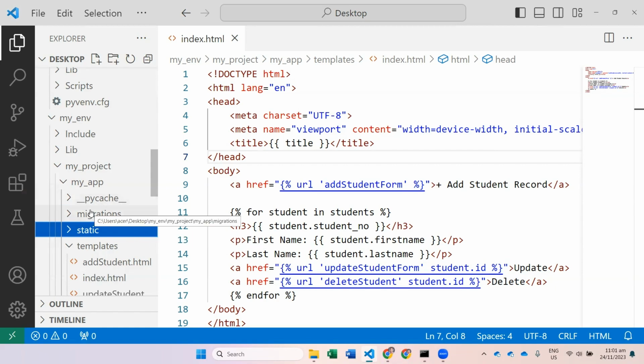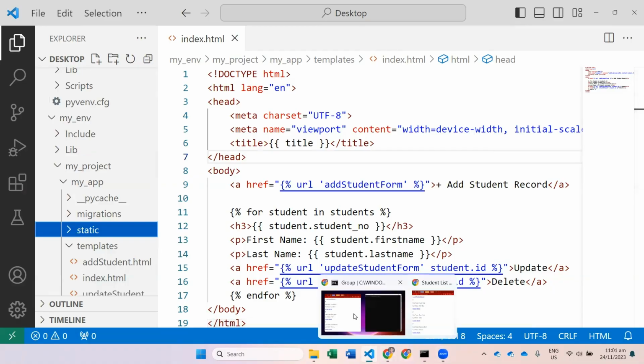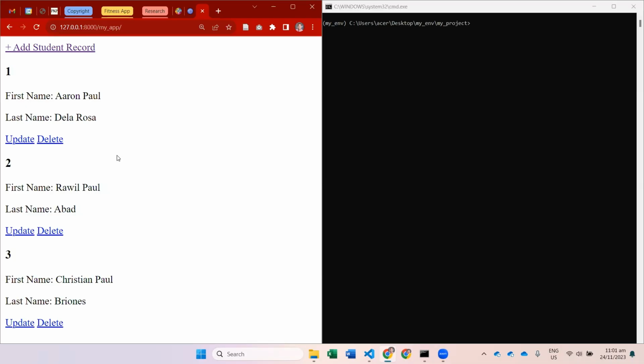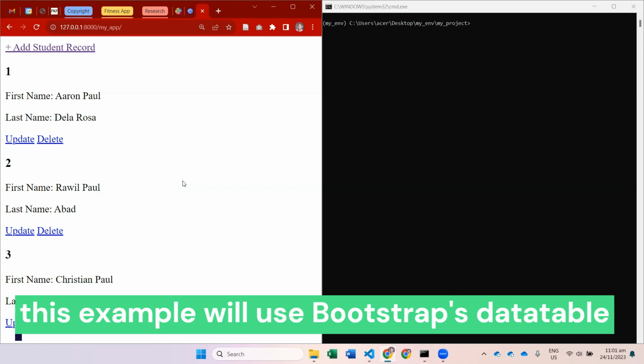Right now, we currently have this output. Let's try to fix this. Let's try to have this as a data table, to make it look somewhat more elegant than this type of display. For this one, we'll also have a simple example of a data table from Bootstrap, so we do not have to design it by ourselves.